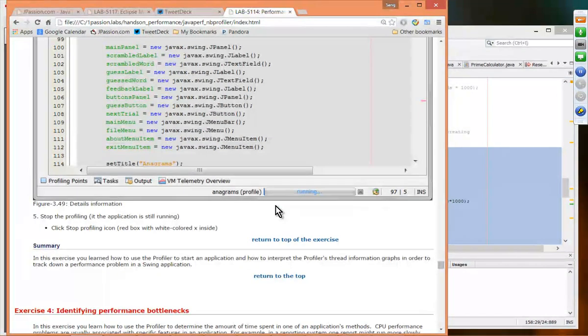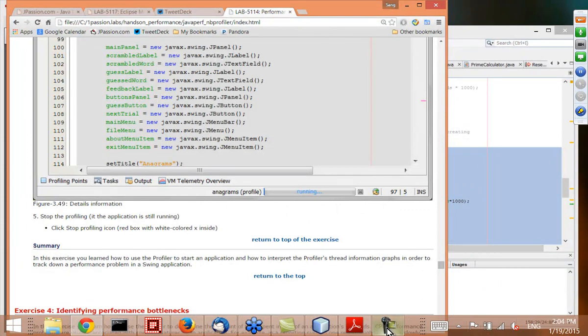I'm going to give you about 5 to 10 minutes to do this exercise 3. If you are done, please let me know.